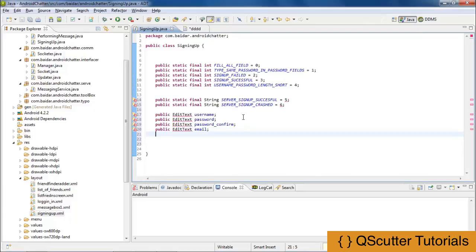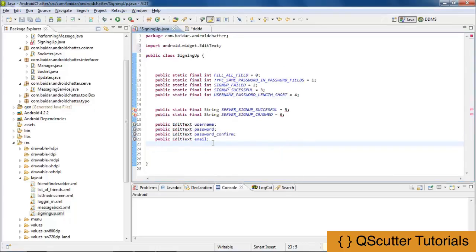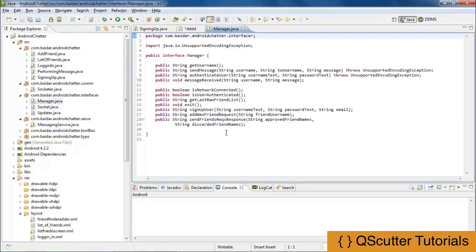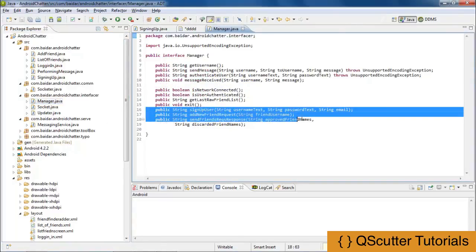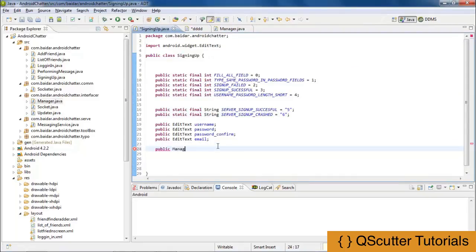Now I'm going to import the edit text statement in here, and that's it. And it is actually a string, so I'm going to cover it up in 5 and 6. And then once again I'm going to have to reference this manager class, because it contains the method of signing up the user. So I'm going to use it and give reference to it once again. Public manager service provider, that's it.